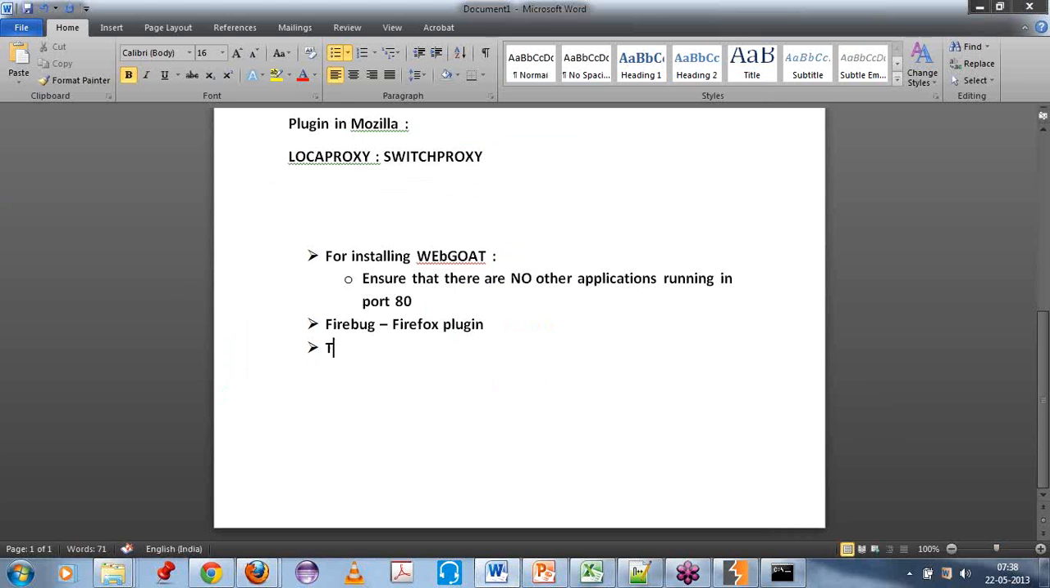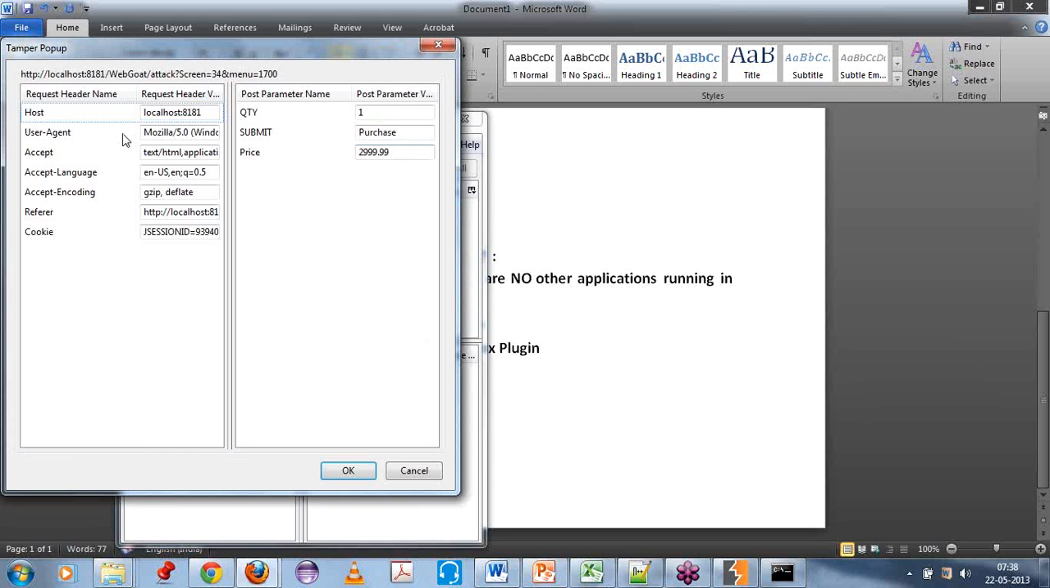See here, tampering the data, there is a plugin. We will use so many tools and techniques, and as and when it comes, I will tell you. Tamper Data is a Firefox plugin. Again, you can use it for your tampering purposes. See here, it shows you clearly what the header is and what all the parameter names are.